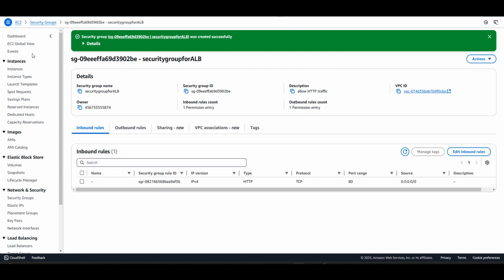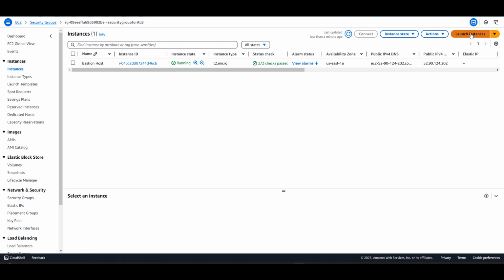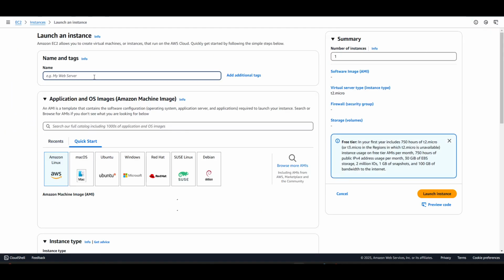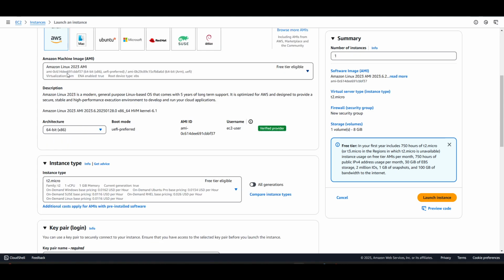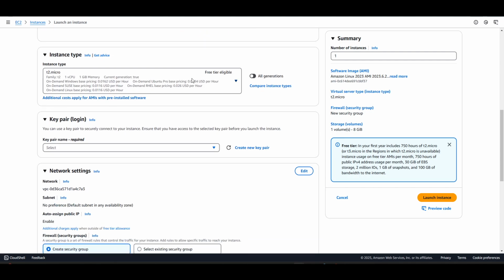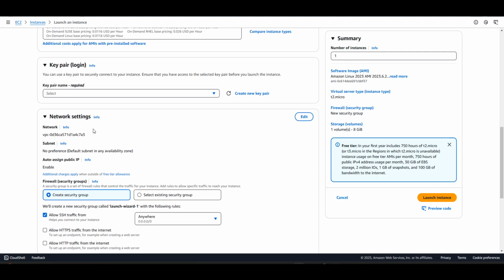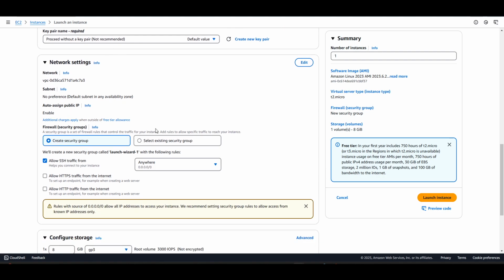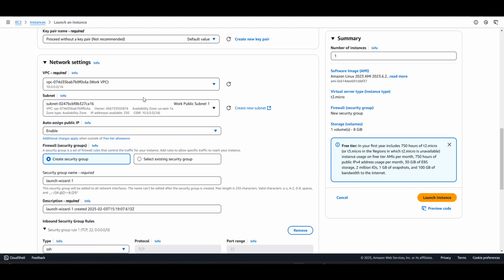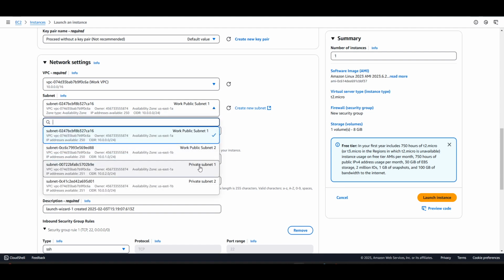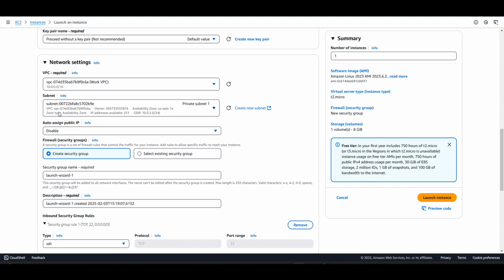Alright, so let's go to instances. Let's create 2 servers. So this is server 1. It is Amazon Linux, T2 Micro, free tier eligible one. For key pair, I don't need any because this is my private secure web server in a private subnet. For VPC, let's go to work VPC, and I put it in my first private subnet that I've already created. I don't need any public IP address.